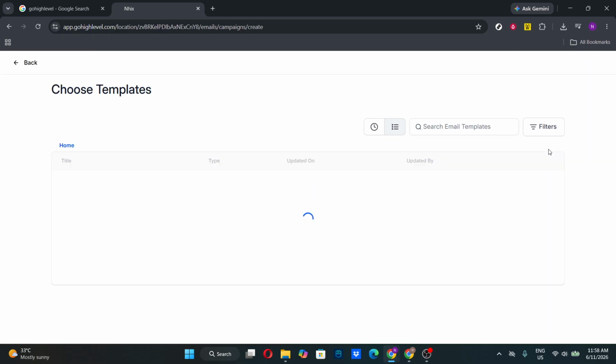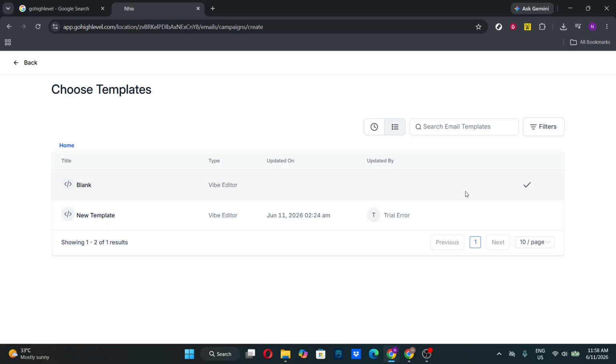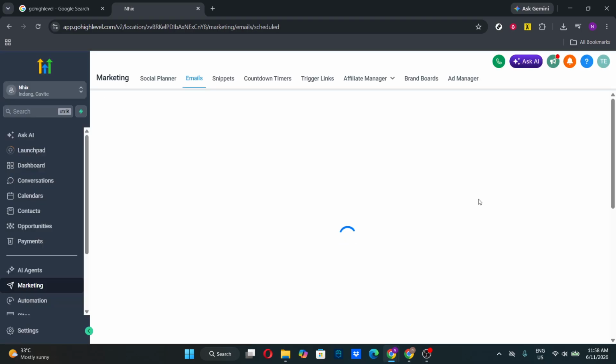This option is ideal if you want a visual, drag-and-drop editing experience that makes it easier to arrange content without needing advanced technical skills. After choosing it, click Select to continue. Now you'll be brought into the campaign editor. The first thing to do here is edit the campaign name.